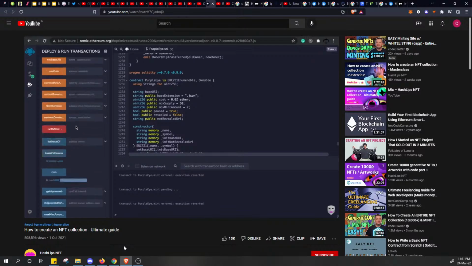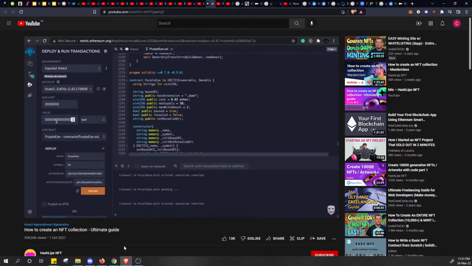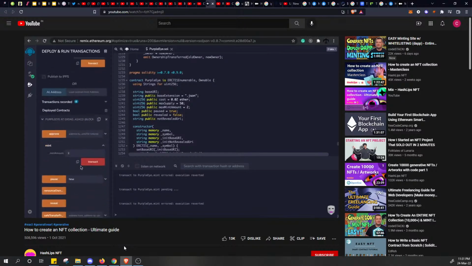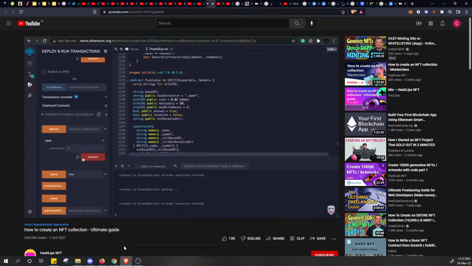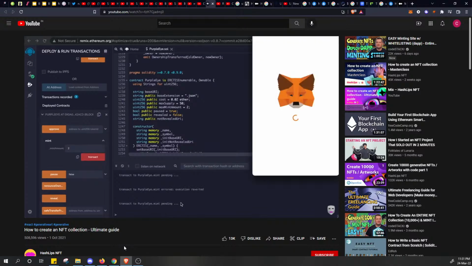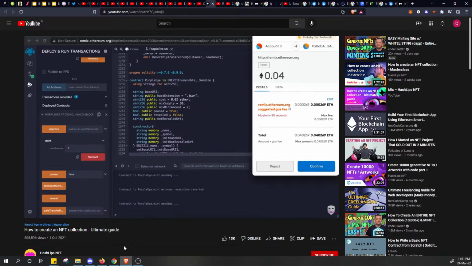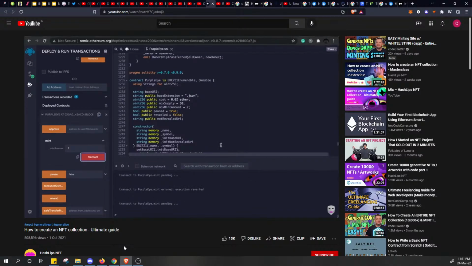So I'm going to copy this cost. I'm going to go up and put it here in the value parameter. Once I've done that, this is for 1 NFT. So I will be able to mint 1, but not 2. So I need to kind of up the value to maybe 4, just so that I can mint 2. So once I've done this, I can say transact, and there you see it's now going and making a transaction, sending 0.04. If I confirm this, it would start minting my NFT.